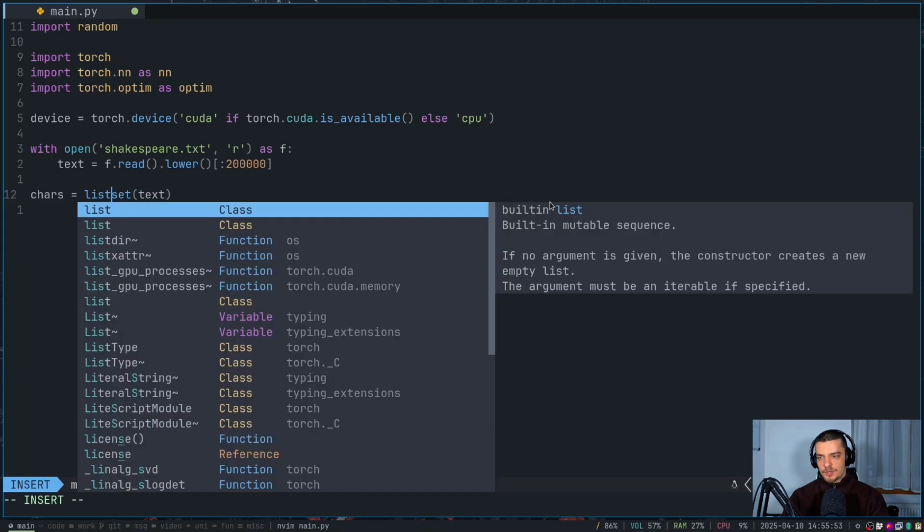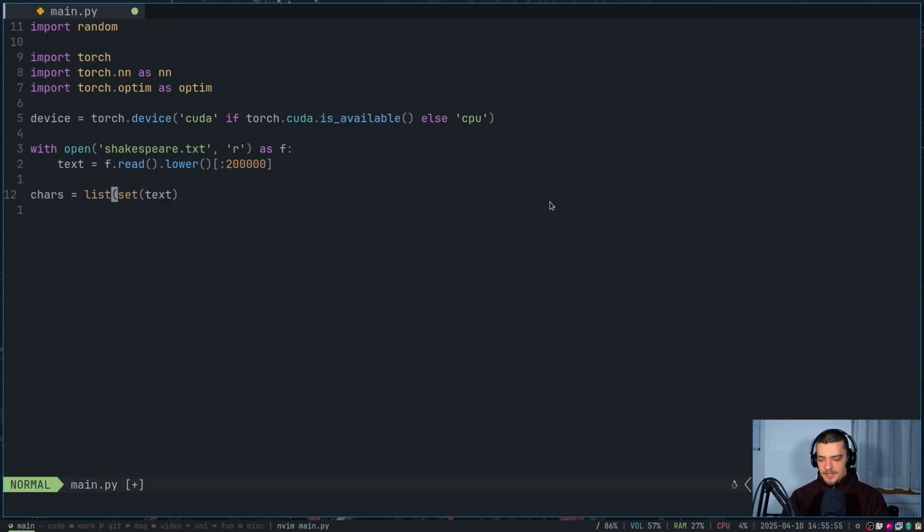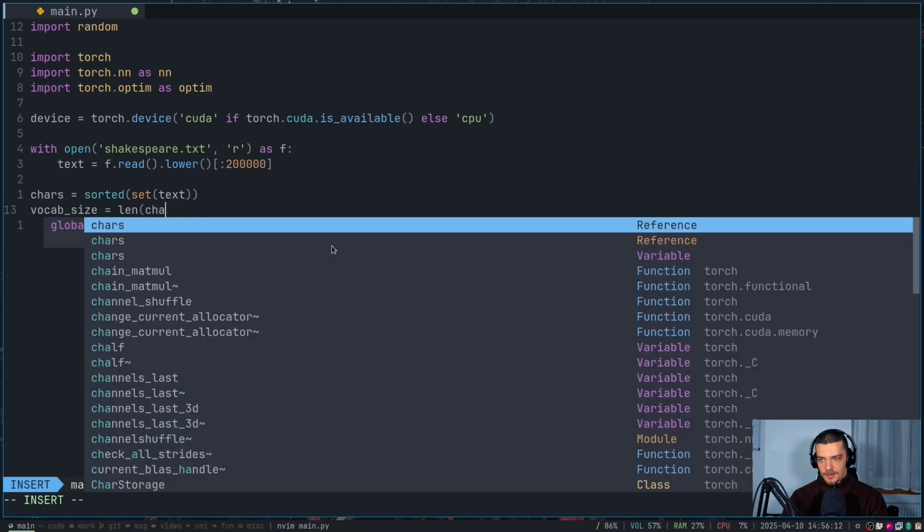We then, however, want to turn this into a list. And we want to sort this list. Actually, we don't need to do both. We can just say sorted set. I think we can say sorted set of text. This should already typecast it into a list. And then we can get the vocabulary size, which is important for our neural network, by saying length of characters.